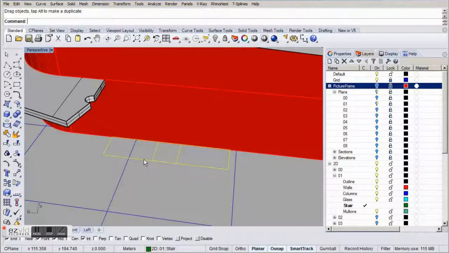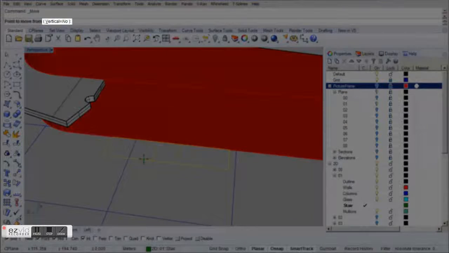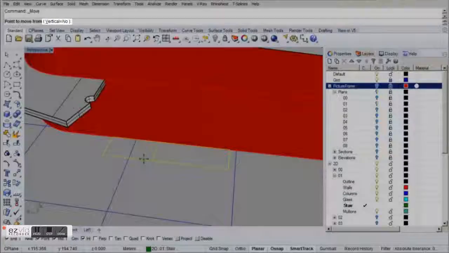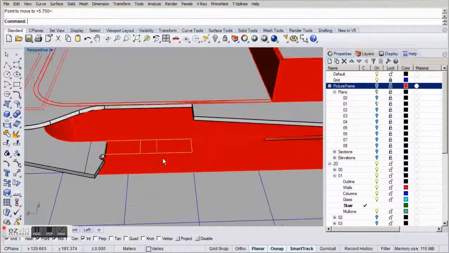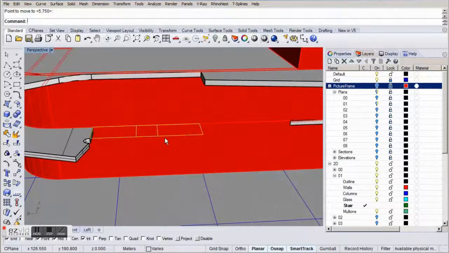So let's use the move command, and this time let's use the vertical option set to yes, so we can nicely move them in the vertical direction. Okay, so now we need to find the position for the landing, and by doing that, let's draw an extra reference curve to find the middle.